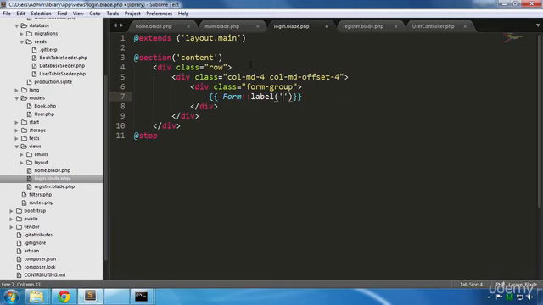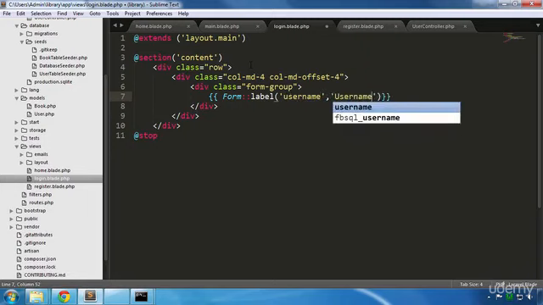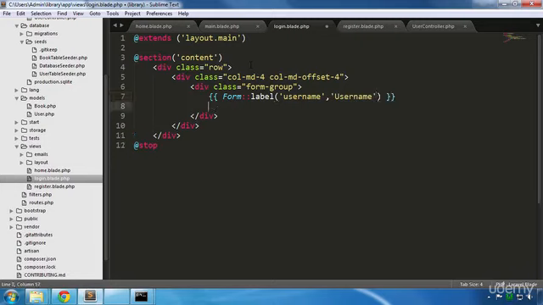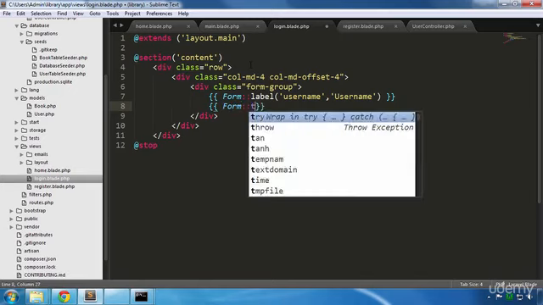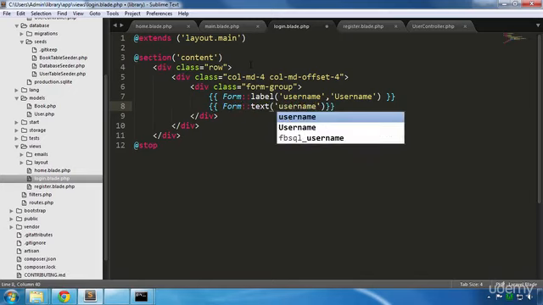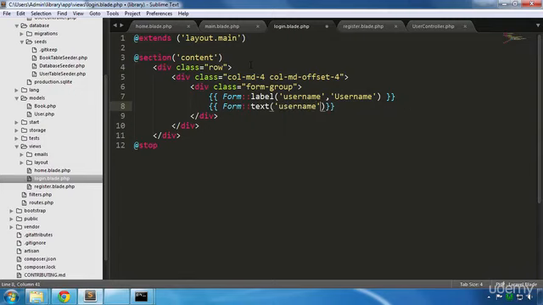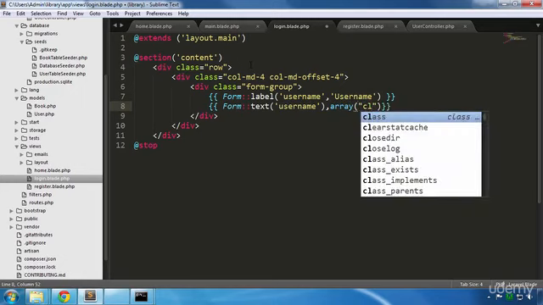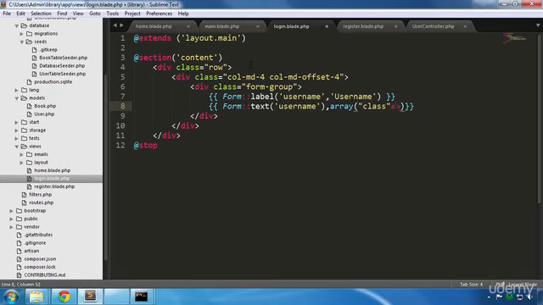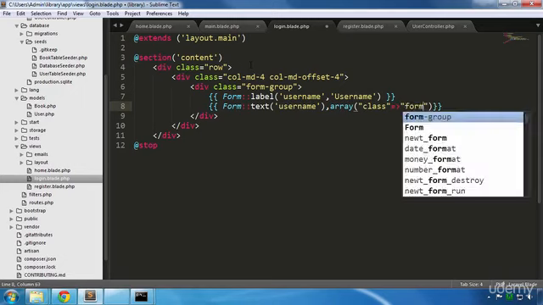First, I'll type Form::label. As you guessed it, this will create an HTML label element. We'll pass the name of the field that our label will represent, in this case username, along with an actual text for this label. This will be again username. In the next line, we will actually create our username input field by using the Form::text function along with a name for the field and an array containing the CSS class that we want to assign to this field. Again, this is a Bootstrap class.